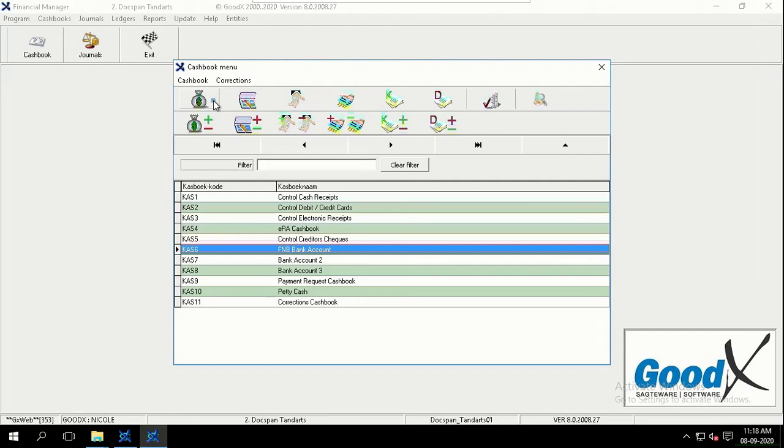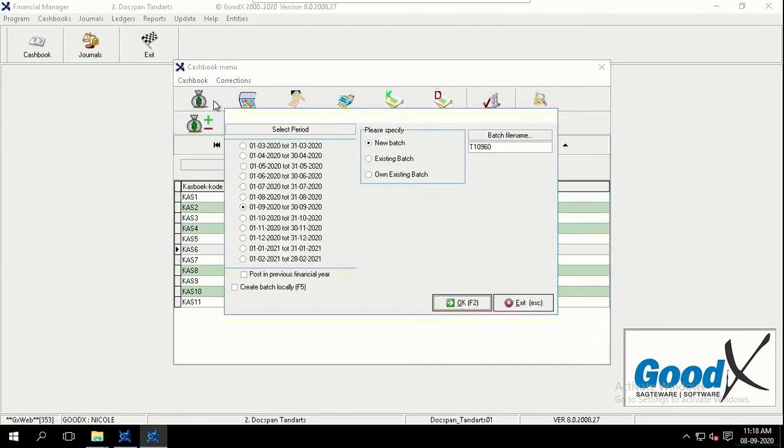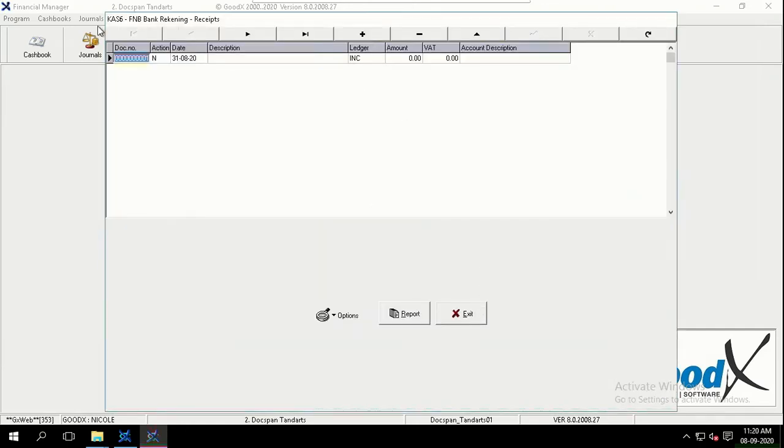In this case, we will click on the Deposit button because the closing balance amount is positive and not negative. Now, you need to select a period. If it's a closing balance of the previous month, you will select the previous month/period and capture the amount on the last day of that previous month/period. Once the period is selected, you can click on the OK button where the cash book's receipt screen will pop up.